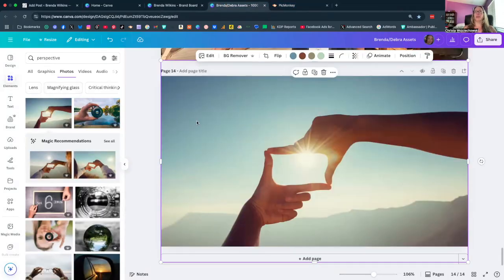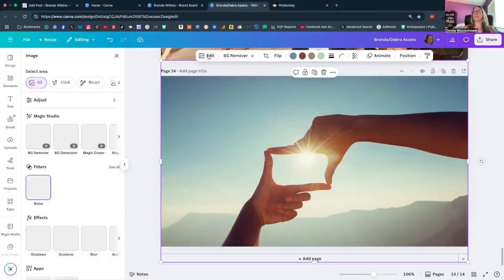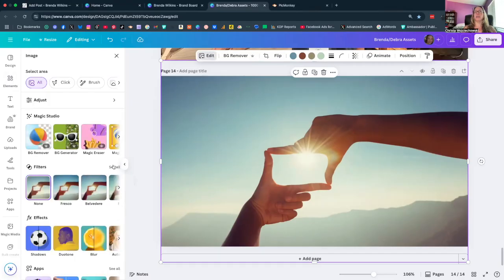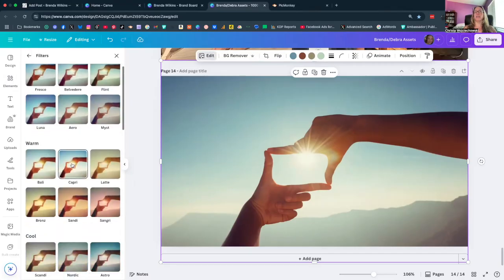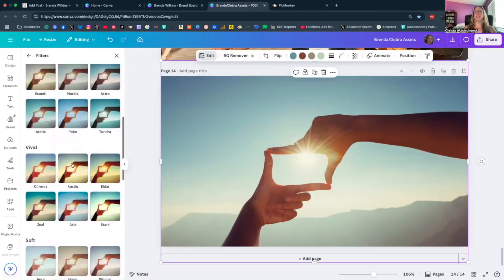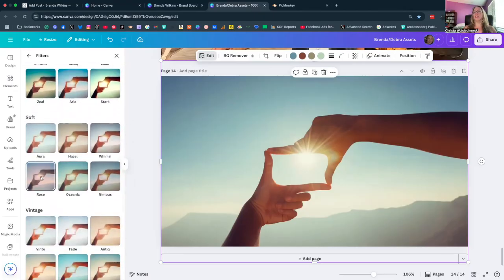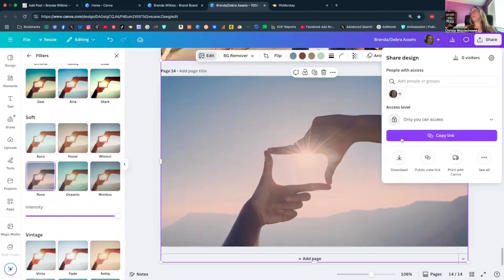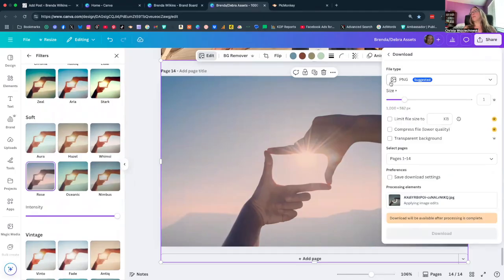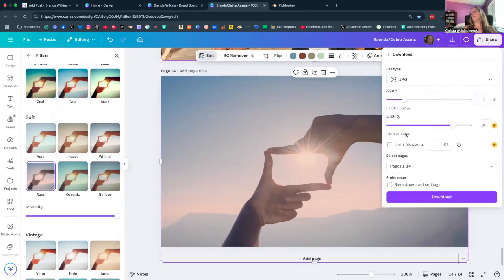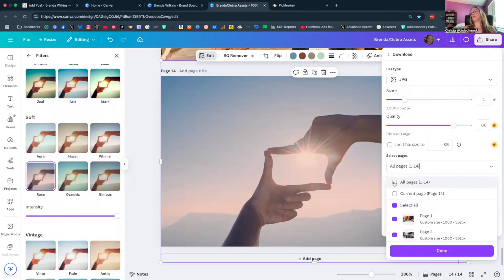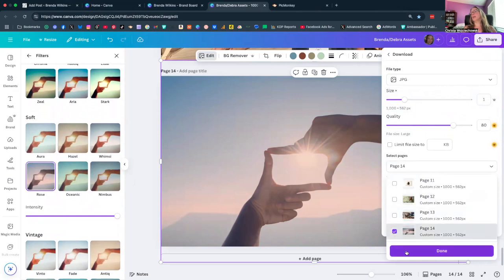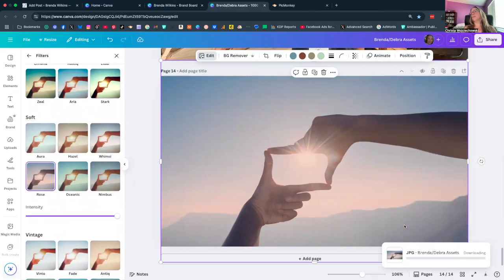So you can put a filter on this, go to edit, and see what kind of filters they have. That's kind of cool. Okay, so we'll just download this for now. Yeah, there's plenty of Canva tutorials. You just got to fool around with it. I have a bunch of pages here. We don't want all of them. We just want this one. And we will save that to the computer.